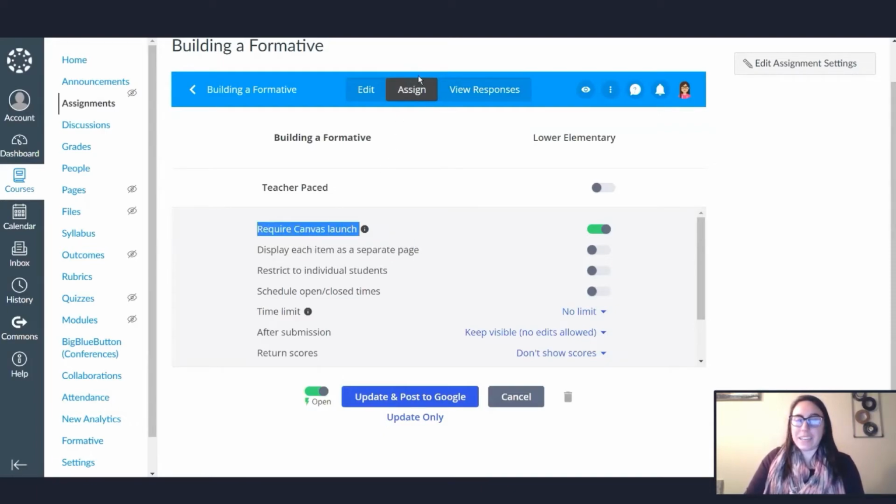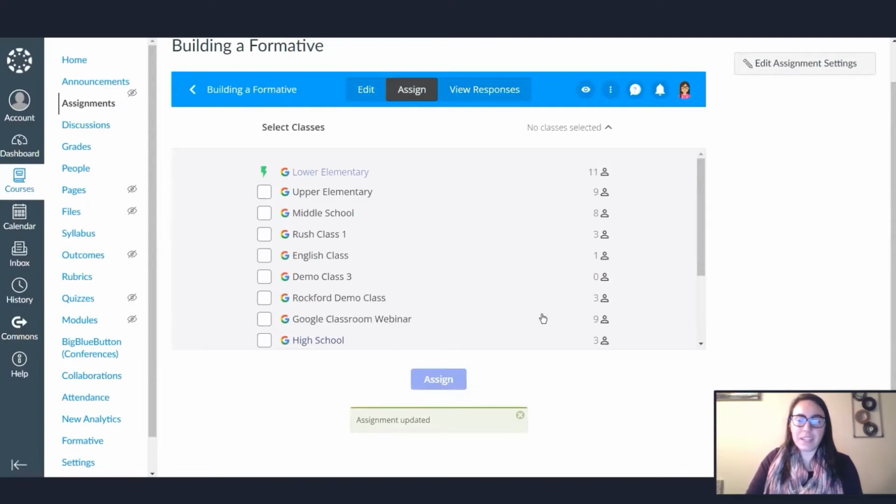So I just came back into my Assign settings, selected the class that I was working on, and came back to get my Canvas launch and toggled it on. You'll see now I have the option to update only. So I'm going to update it. And now I'm ready. I've assigned it in formative, and now it's ready to be assigned in Canvas.